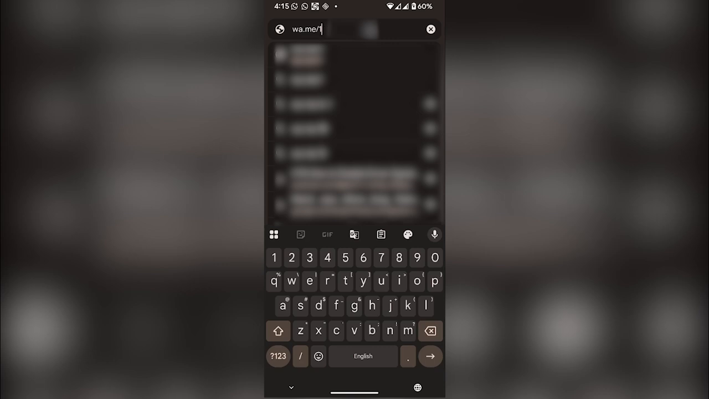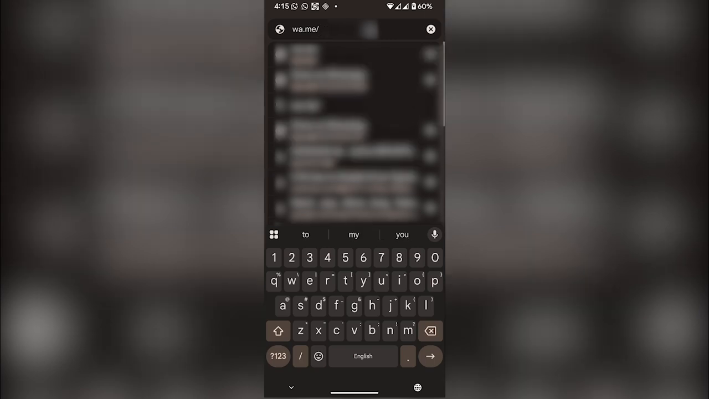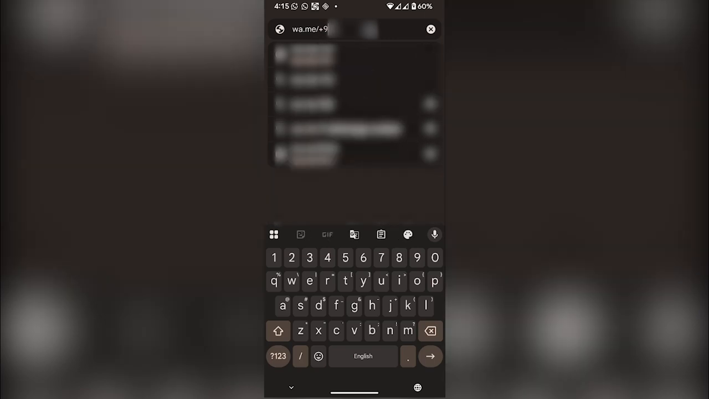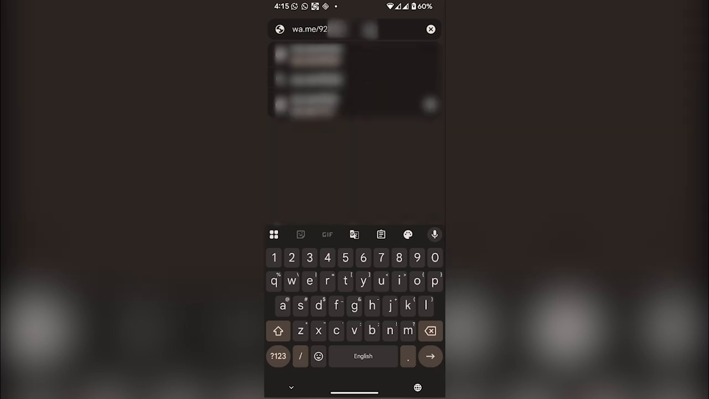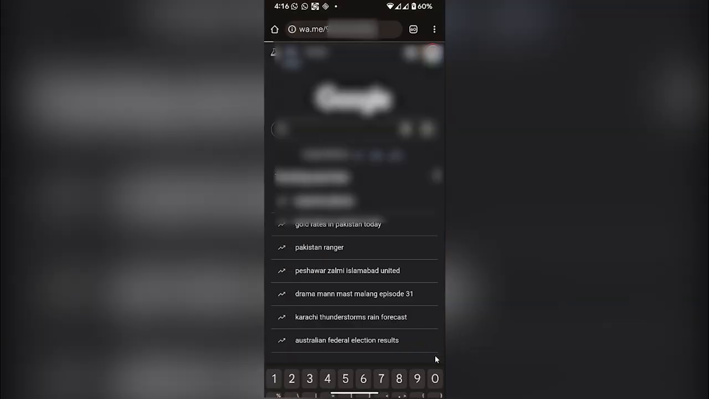enter your number. For instance, if you have 9904149, my country code is +92. So I will neglect the plus, and then I will enter my remaining number. After inputting my number, I simply hit enter or select the go key.